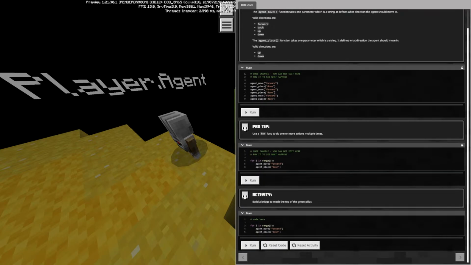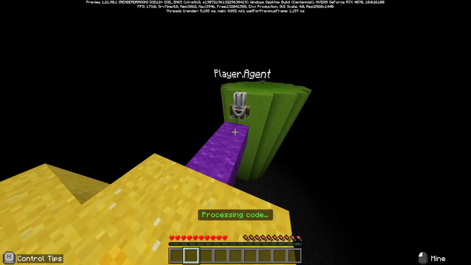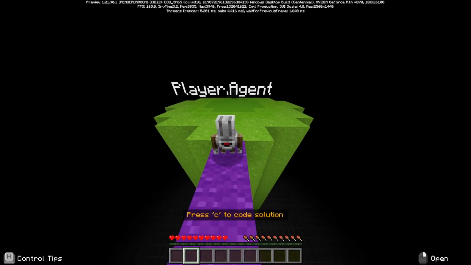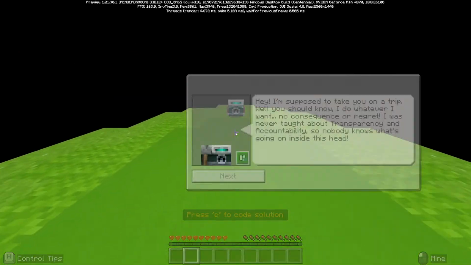You can see, let me explain. You can see we have 3x agent move, agent place, agent move, agent place. But instead of writing it 3 times, we will just write for i in range 3. That number tells us to repeat it 3 times. But we need to repeat it 7 times in order to reach the other side. We changed 3 to 7 and click run. 3, 4, 5, 6, 7. You can see we did well. Let's continue.